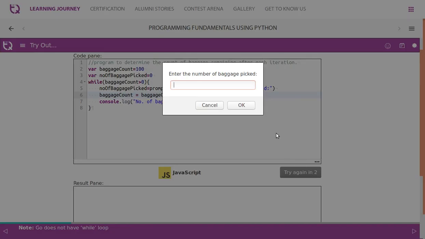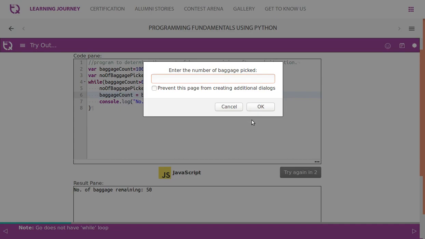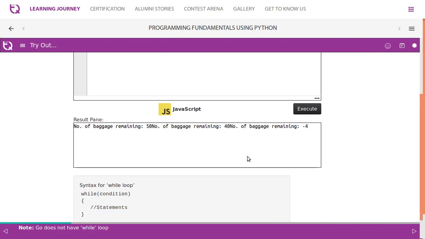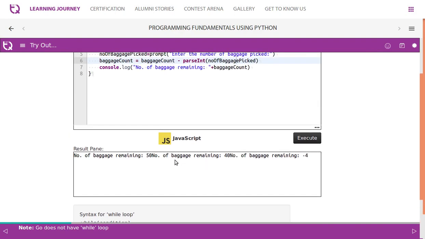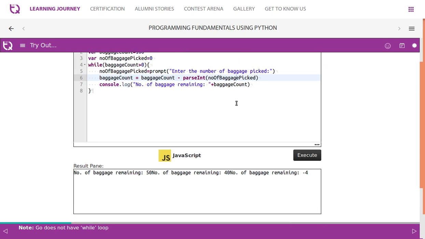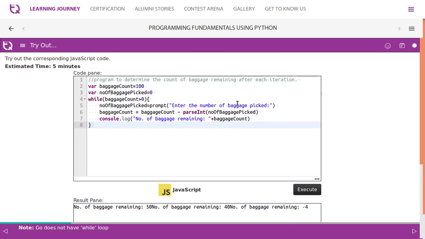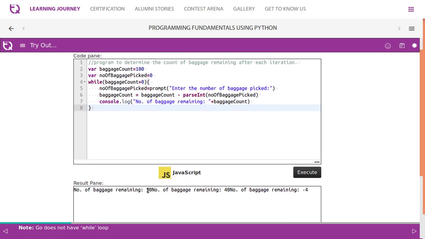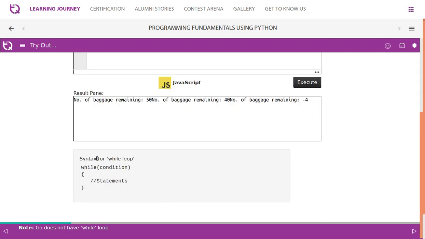Let's execute this and see what happens. First time I say 50, then 10, and then 44, and it says the number of packages remaining is 50, 40, and minus 4. So it has to show for every iteration. First time I gave 50, so the number of remaining packages it said 50. Second time I gave the input as 10, so it said 40. Third time I gave the input as 44, so it says the number of remaining packages is minus 4 because it has exceeded the limit.